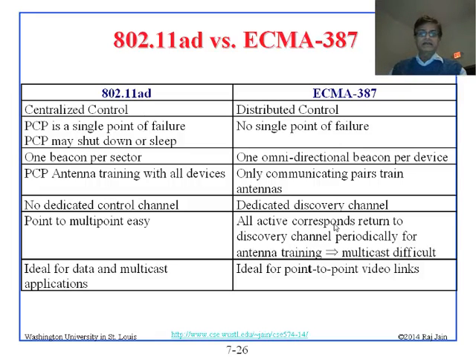PCP antenna training: antenna training with all the devices. Since there is a central point, the PCP has to be able to talk to all of them. It has compulsory training with everybody, whereas on the other side you don't have to train, you just train with the people you want to talk to. So less training. But again, they spend a lot of bandwidth on the discovery channel. Here there is no dedicated control channel. Point to multi-point is easy because the PCP can talk to everybody. Here point to multi-point is difficult because you will have to really train with everybody else.